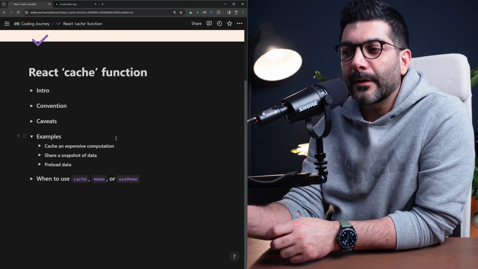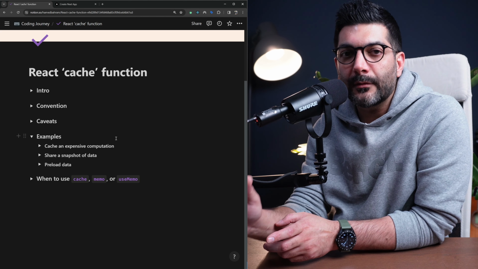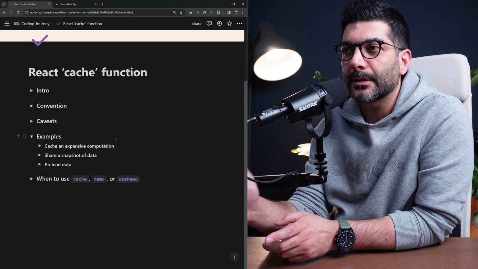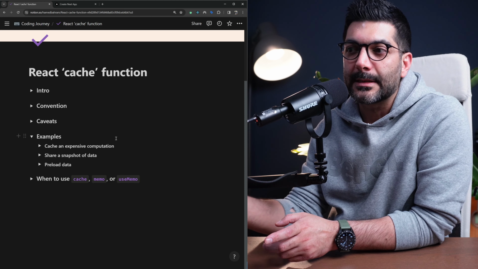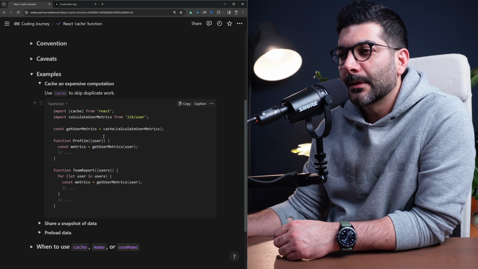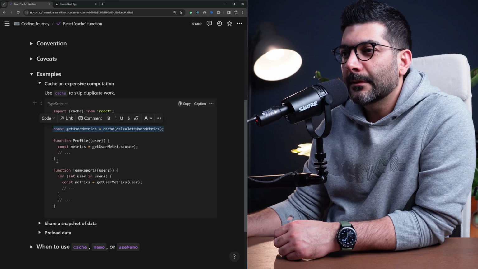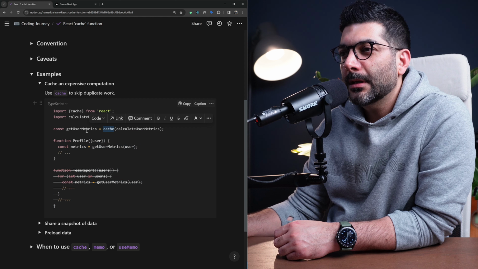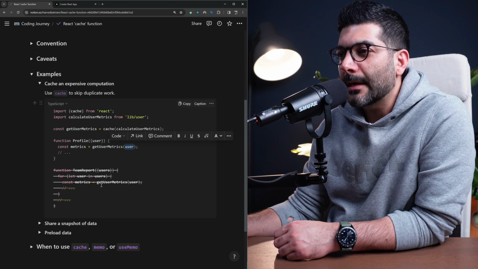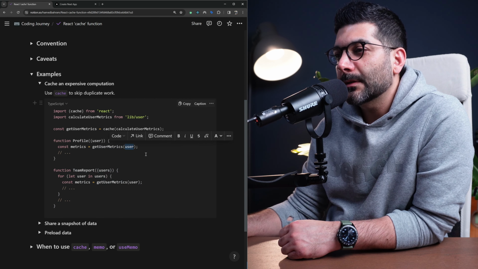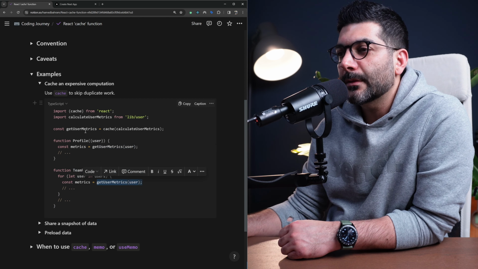So examples. By the way, this is just my notes from the React documentation. I haven't written this, I have just summarized what I learned from the React documentation, where you can find it at react.dev. So the first example is caching an expensive computation. If you're doing something expensive and using it in two components, we're going to pass this to the cache function. It returns this getUserMetrics. So whenever we're calling it with the same argument, it's going to use that cached version. So we're not running this function twice.